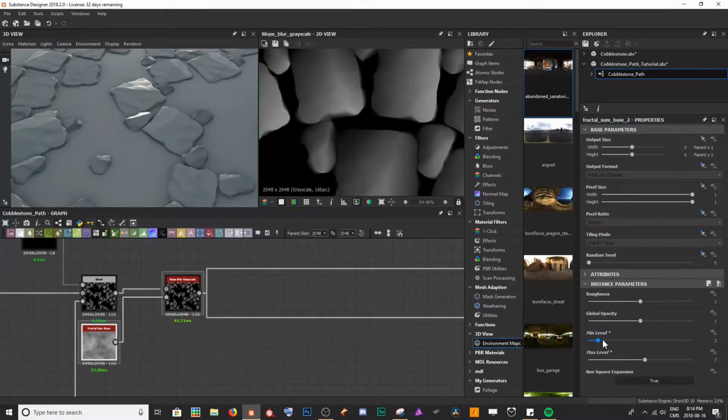And we can also play around with the min detail a little bit just to increase the strength. We can also play around with the global opacity again to increase the strength, as well as the roughness, to find a happy balance.